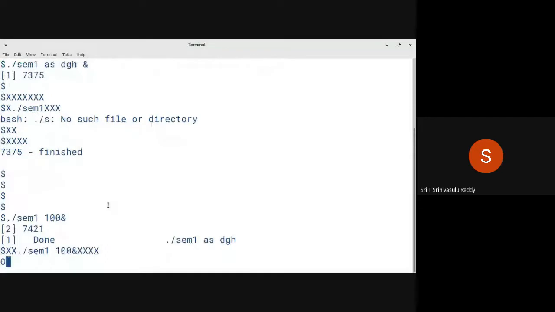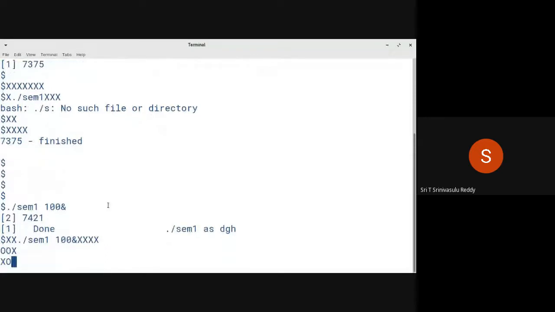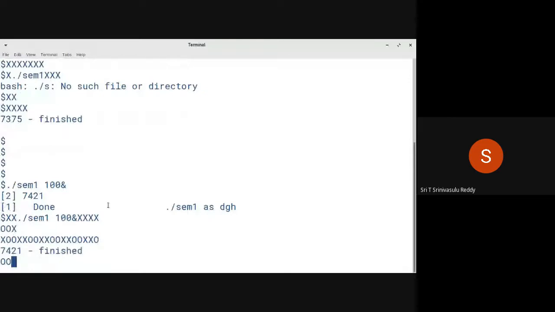So now you can see XX, XX, like that, and so on, right? So that is the number of times they are going to run. Whereas if you don't put that semaphore P and semaphore V, then you are likely to get both the things going in parallel.